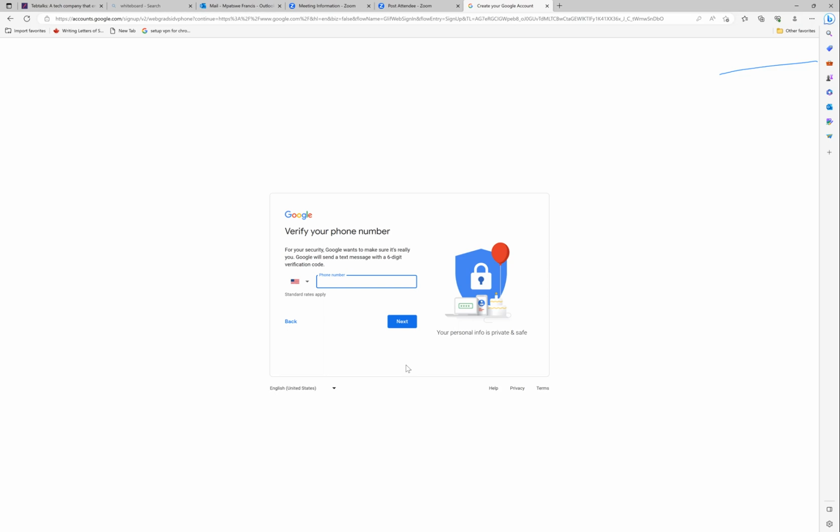So by supplying a phone number and then getting the security code, which will be used to verify that, this helps Google to know that they are dealing with the right person. So I'm going to put my phone number right away. That's my phone number. So after that, go ahead and click next.